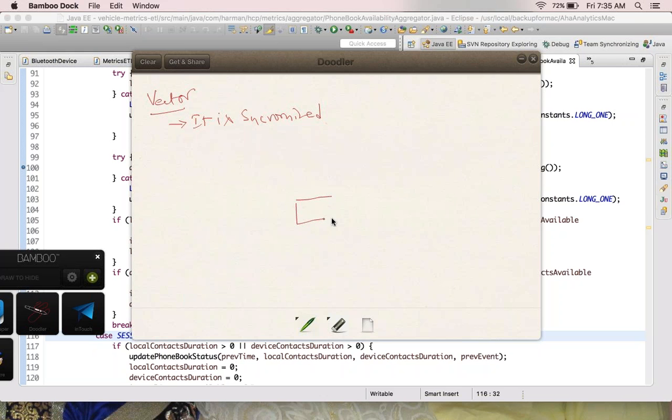Let's assume that there is a value. None of the threads will change this value. They'll just access it, see the value, and act accordingly. They cannot go ahead and change it, ideally. In this kind of scenario, I'll go with array list.